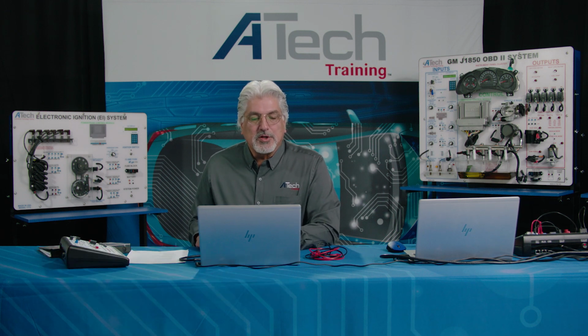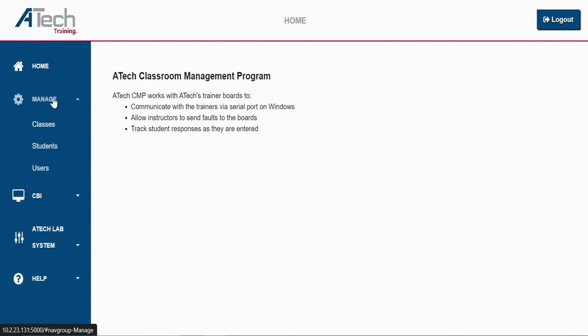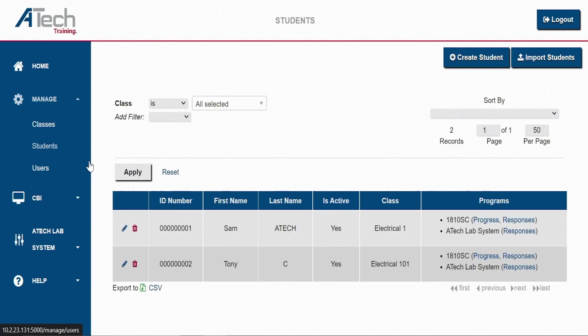What we're going to show you here is we're going to go to the home page, and we're going to go ahead and go to students once again. So I click on manage and I click on students. And upon doing that, on the upper right, we're going to see a tab that says import students.